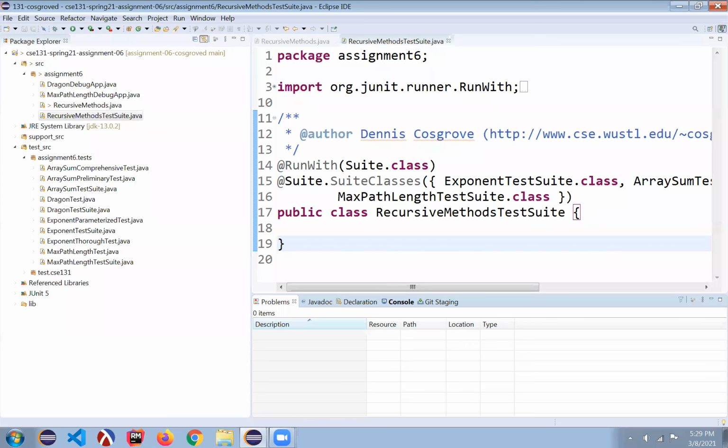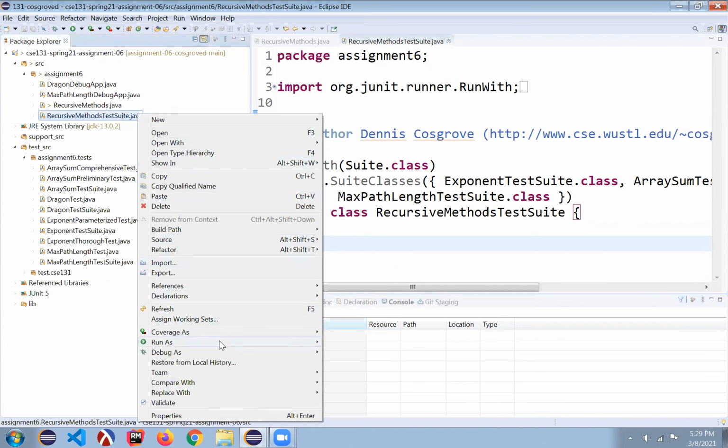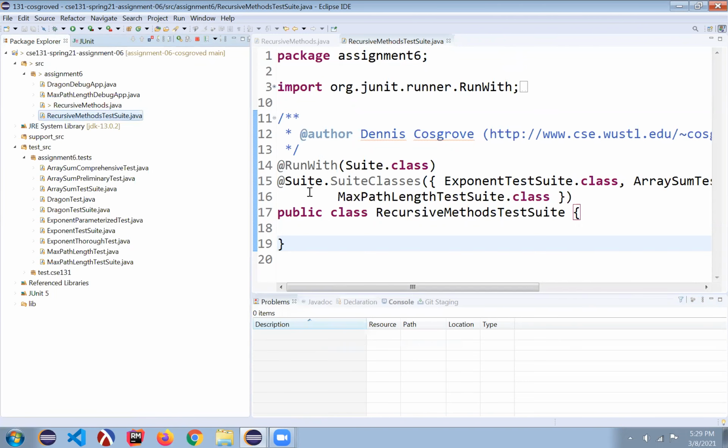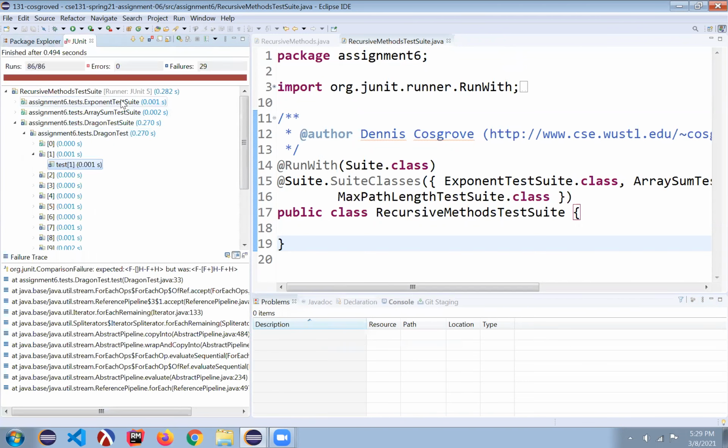Hello, everybody. This is going to be a quick demo on how to test and perhaps debug your Dragon portion of assignment 6. So if I run the test suite, we'll be able to see where I am, and you can see that I'm completed or at least passing all the tests for exponent and array sum. So those are good signs.